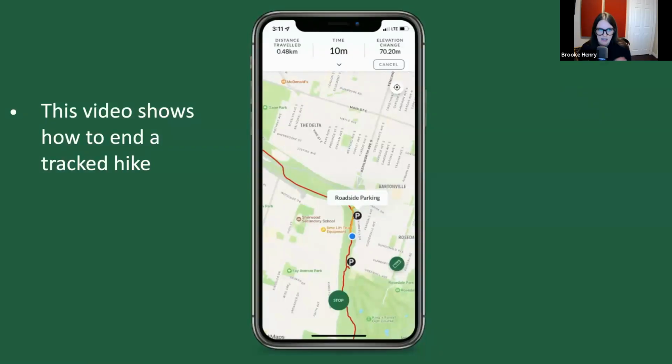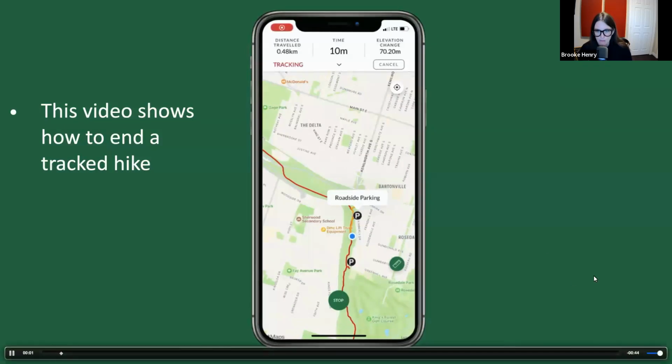And then after my hike was done, so I only did this one for 10 minutes. I went about half a kilometer. I went up quite a few stairs, so there's quite a bit of an elevation change. This is how I ended my hike. So I pressed at the bottom, you see that green button that says stop. Say I wanted to keep going, I would do resume, but this time I wanted to finish my hike.